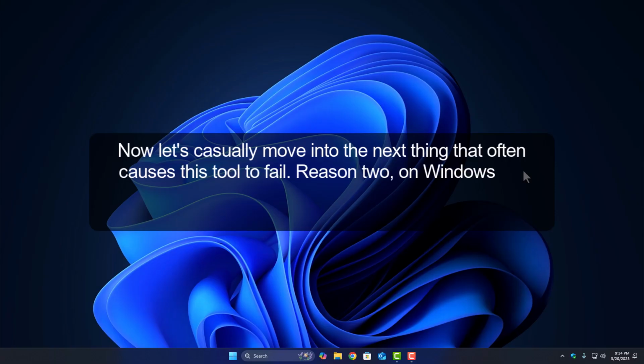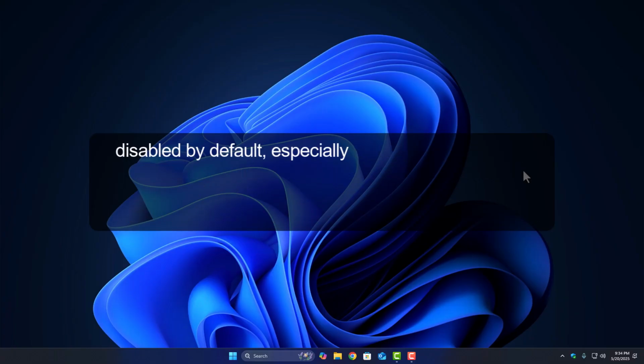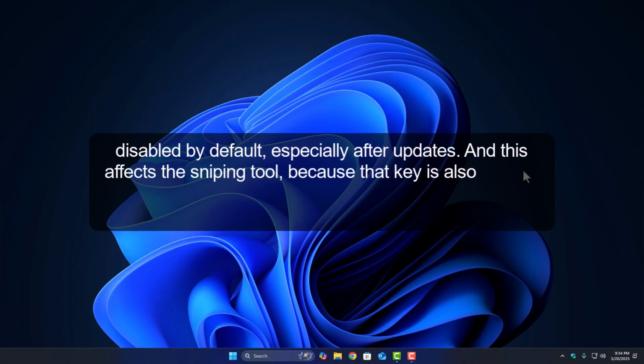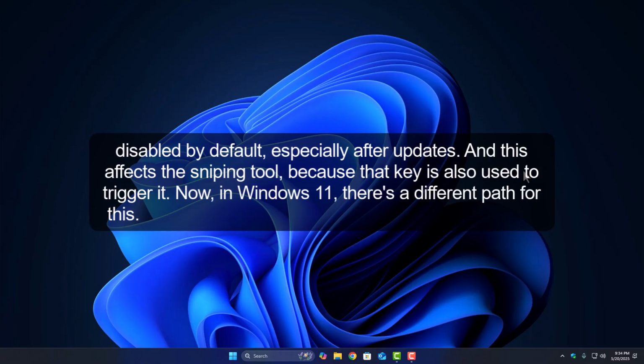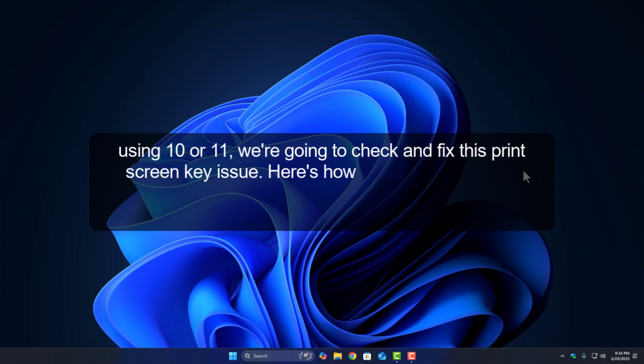Reason 2. On Windows 10, some users found that the Print Screen key just stopped responding. Turns out, on some builds, this key might be disabled by default, especially after updates. And this affects the Snipping Tool because that key is also used to trigger it. Now in Windows 11, there's a different path for this. It's under Accessibility Settings. So whether you're using 10 or 11, we're going to check and fix this Print Screen key issue. Here's how to do that.